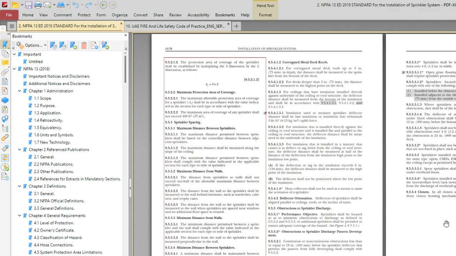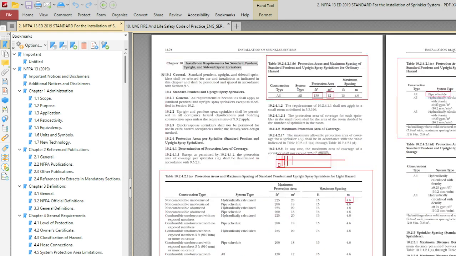If you talk about one sprinkler, it will be maximum coverage. That is 37 meters square. But it will change depending upon the classification. If you are going with the light hazard, you can cover 20 meters square. If you go with the ordinary hazard, you can cover up to 12 meters square. If you go with extra hazard, the protection area is 8.4.